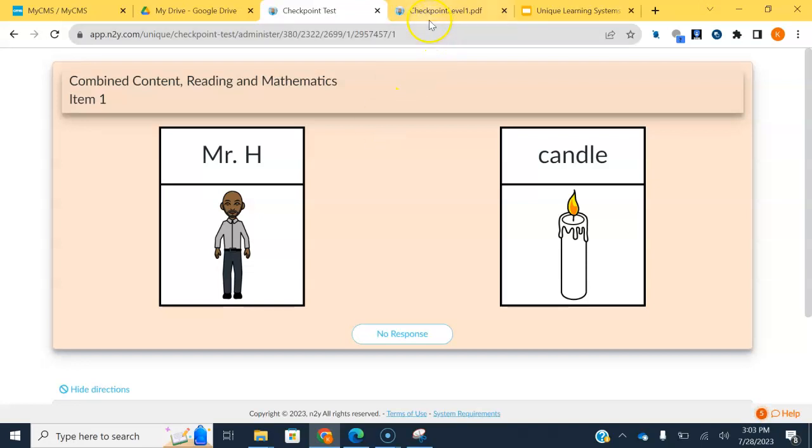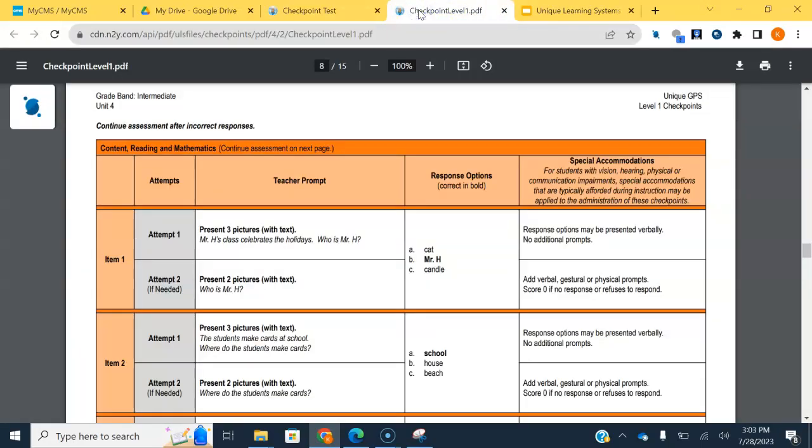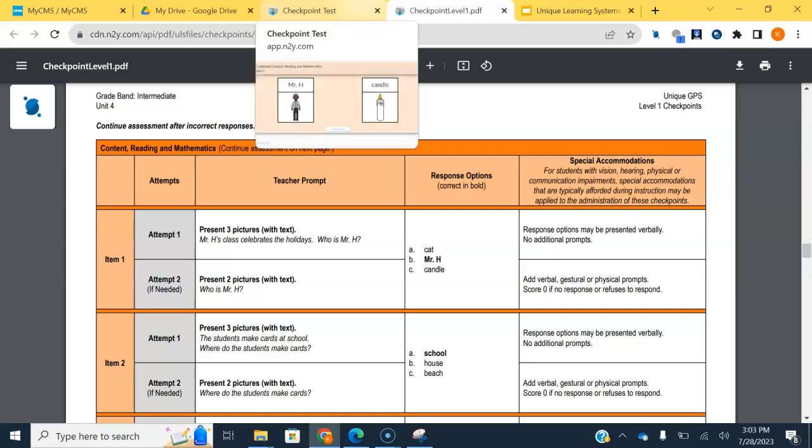So it's important to say the question exactly how it's said in the teacher prompt, and then to say the second attempt prompt exactly how it's said. Who is Mr. H? You're not going to repeat the whole thing again. Mr. H's class celebrates the holidays. Who is Mr. H? When you're down to 2 pictures, you're going to say, who is Mr. H?